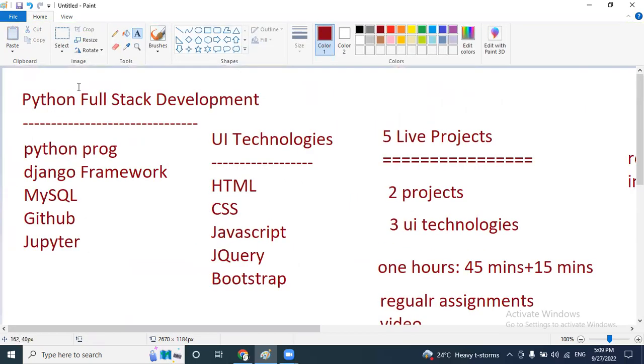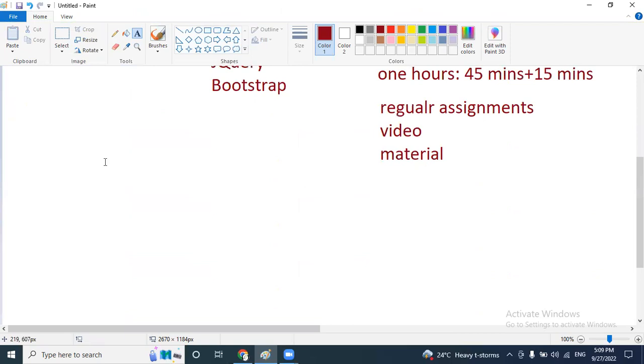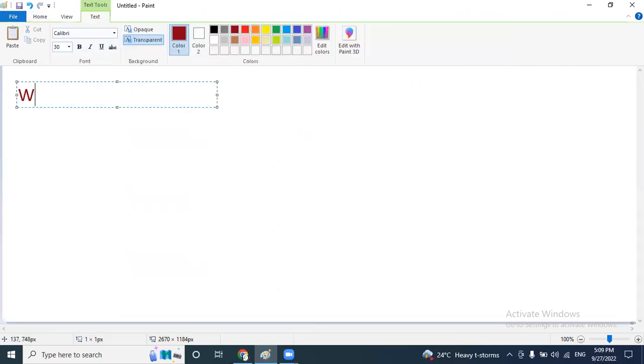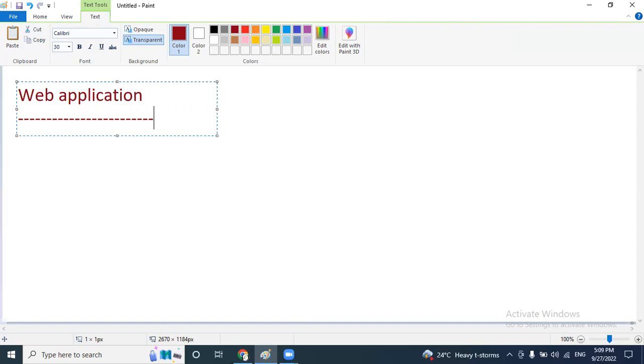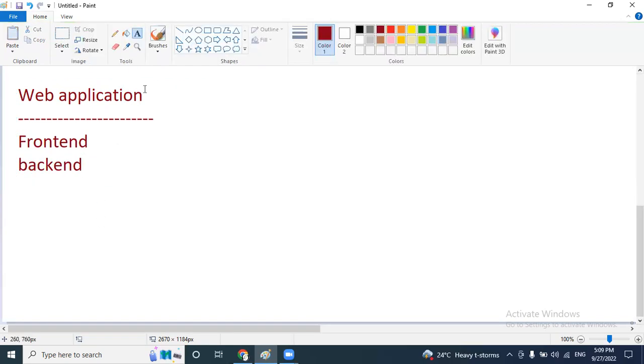Now we are going to discuss what full stack development is and what Python is. Everything will be covered one by one. Before starting Python full stack development, first of all we should know what a web application is. In our regular life, we use a number of web applications, for example YouTube and Facebook. Just observe, any web application is divided into 2 parts: the front end and the back end.